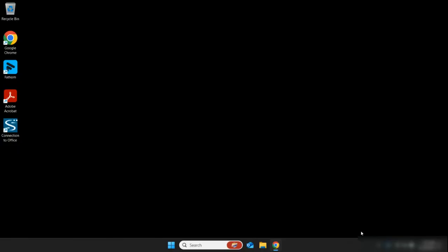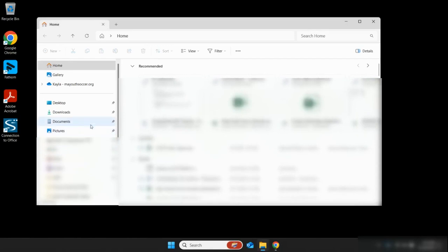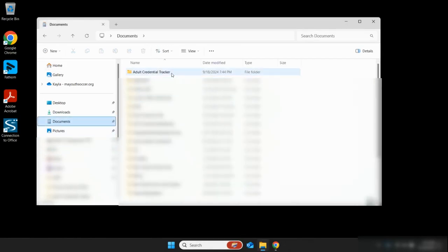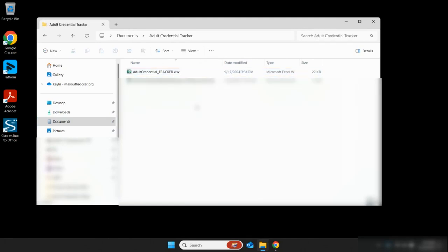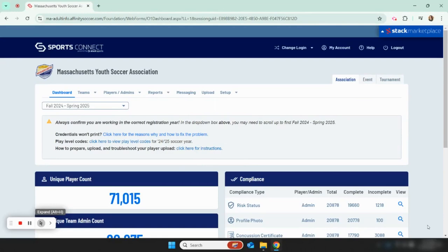Next, you'll create a folder on your computer dedicated to these files only. For example, creating a folder in your Documents folder titled Adult Credential Tracker is a great place to store these files. Regardless of where you choose to save these files, you need to know the exact file path and folder path for future steps. The next step is to download the Admin Credentials Dynamic Certificate Data Report.